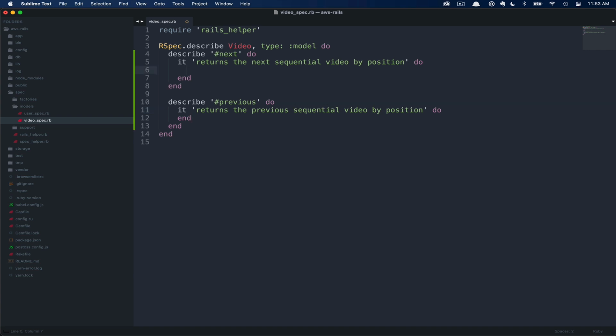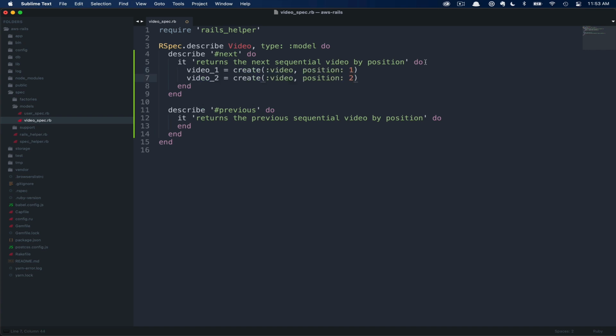In a previous tutorial, we discussed installing Factory Bot to allow us to create factories in our specs. If you need help installing Factory Bot or some of the basic usage and syntax, I'll link that video in the card as well as the description below. So for now, we're just going to paste in our factories. In this case, we're going to create and cache two specific video instances.